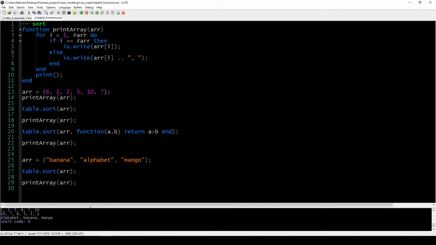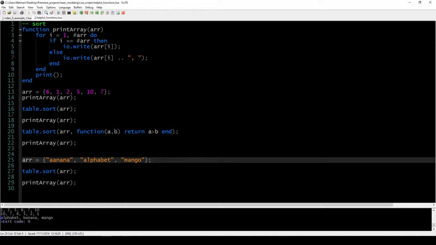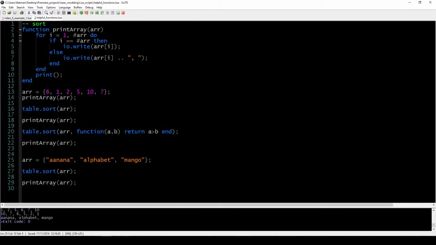First of all, the first letter is compared, so A is before B, and it's before M, so that's why it's in the first place. But if you had something like alphabet and albatross, first the first letter would be compared. If they are the same, then the second letter is compared. And in this case, A is before L, which means that this is the first one.